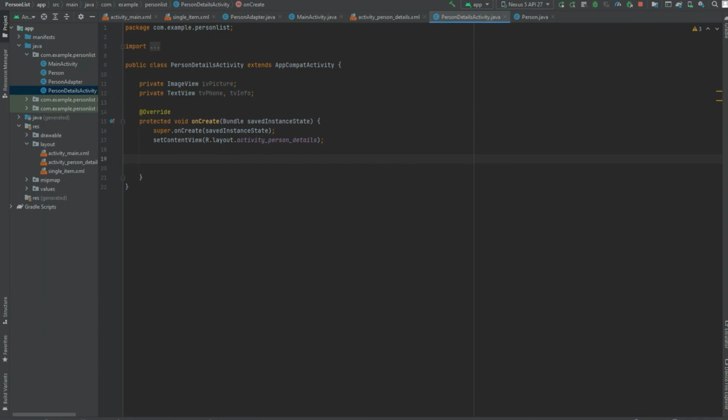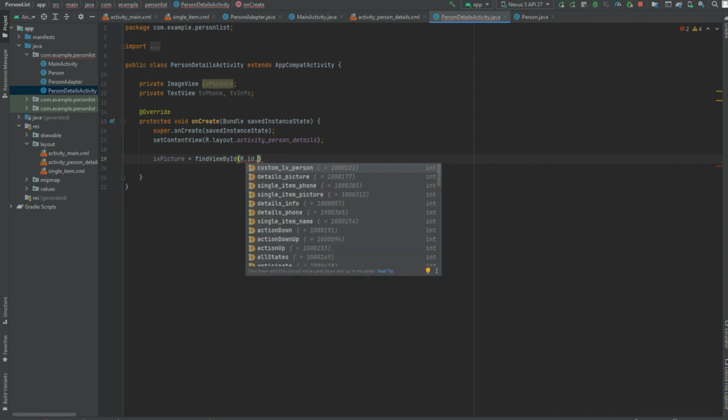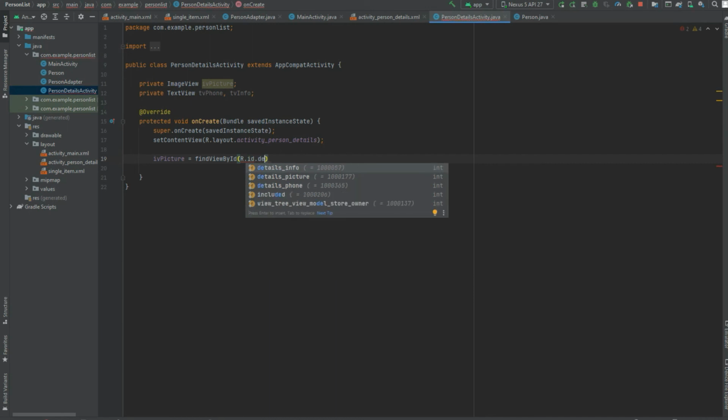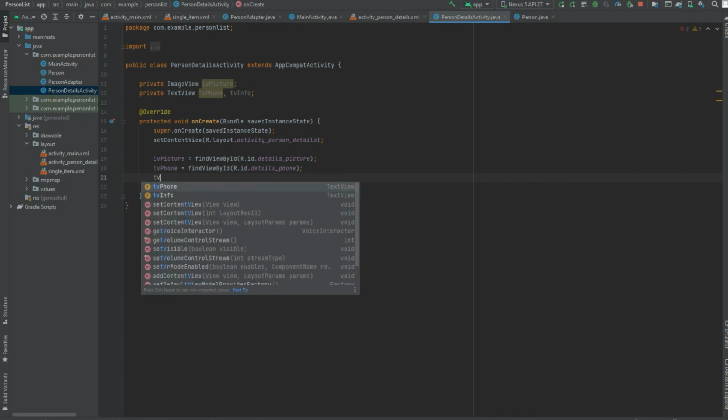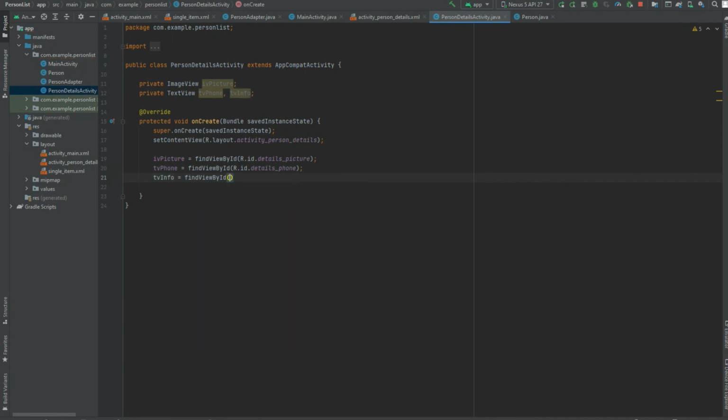So let's go ahead and get those by their IDs. ivPicture equals findViewById R.id dot. As I said earlier, we will use the prefixes. So in this case, we provide details. And the second one is tvPhone. As you can see, the prefixes are helping us. We don't need to think too much. Info, findViewById R.id info. Yes, everything is good.